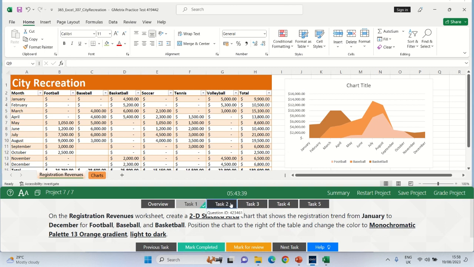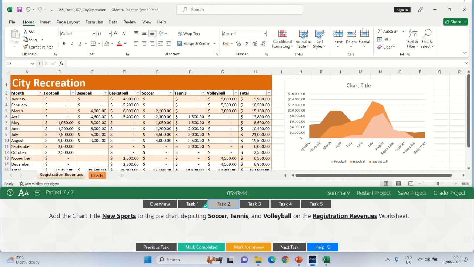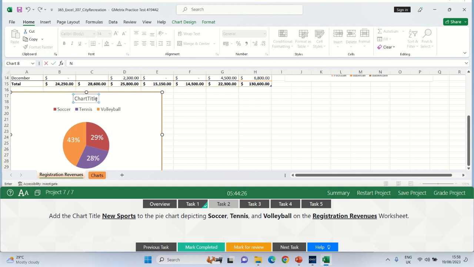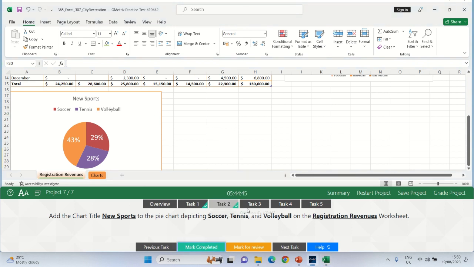Now task two. Add the chart title new sport to the pie chart depicting soccer, tennis, and volleyball on the registration revenues worksheet. So you just go down and select the pie chart. Now you select the chart title box and type new sports. Just click outside the area, it shows. Now task two, mark completed.